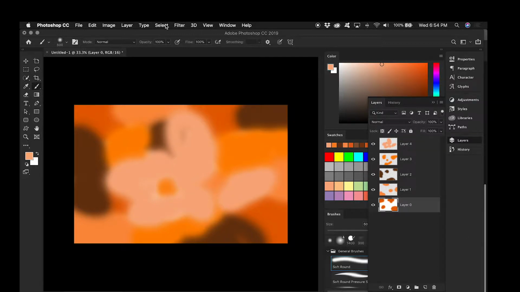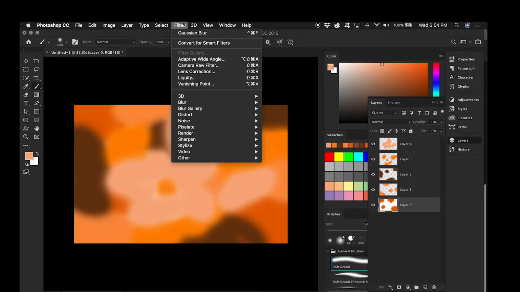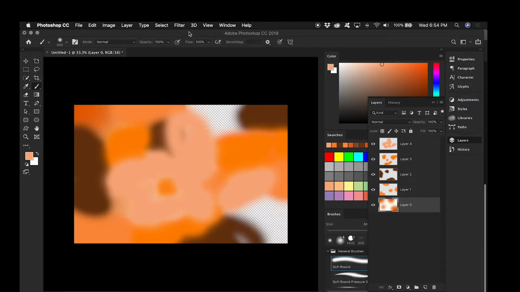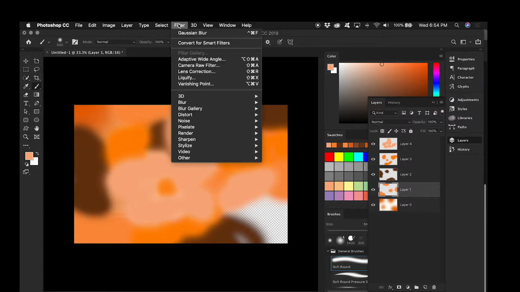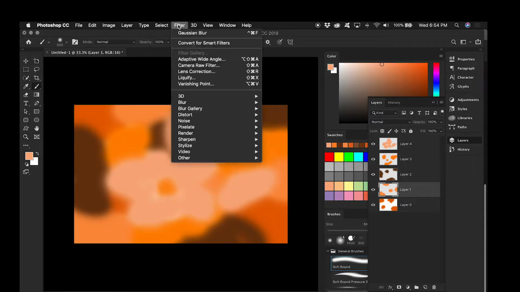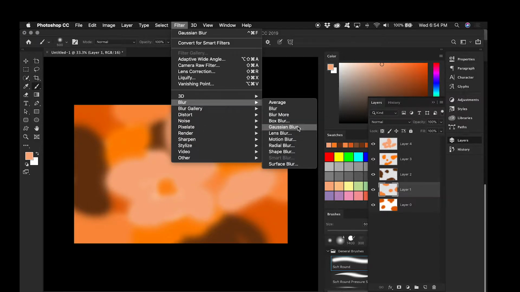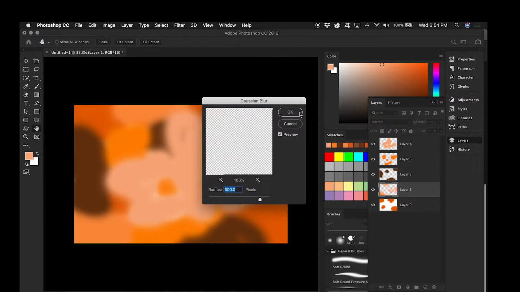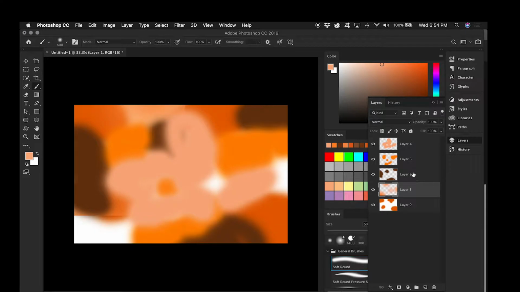So now that we have our color added to each layer, we are going to blur them together so that we have a nice faded background, or at least a nice blurred, blended background. We're going to add a Gaussian blur of 300 pixels to each of the layers, and we are then going to duplicate the layers, and to the duplicates we are going to add a second layer of Gaussian blur.